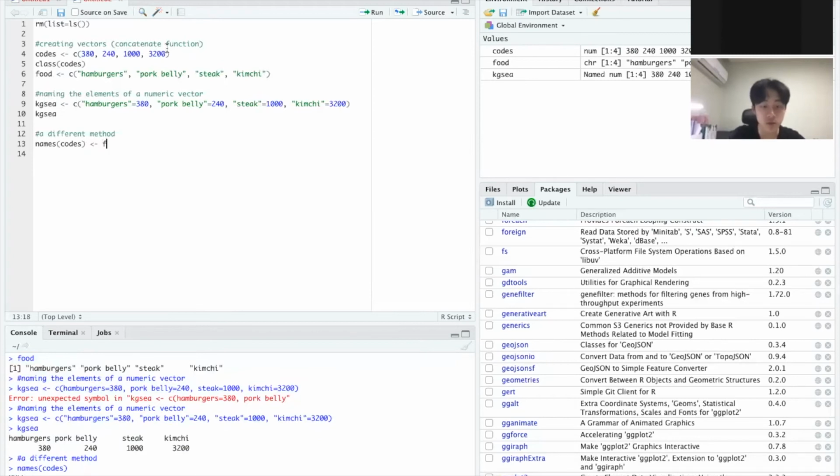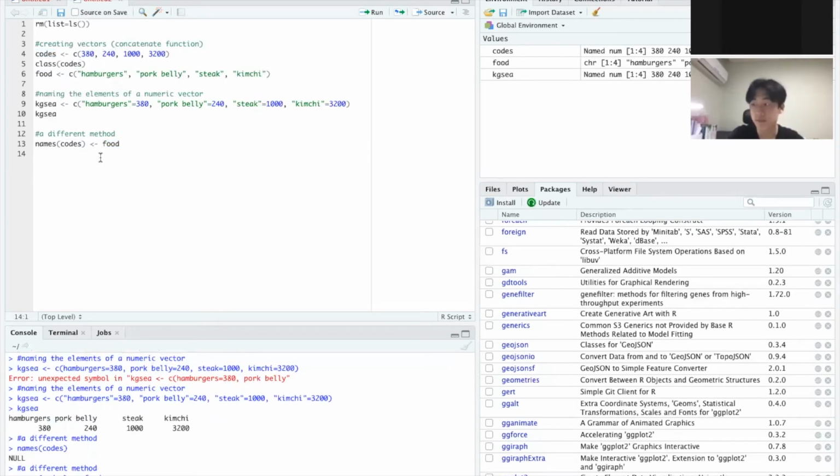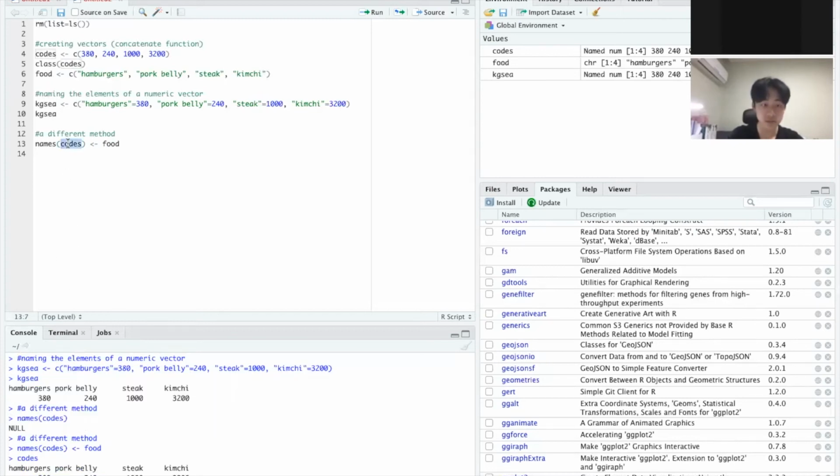We can write something like this, where I am essentially assigning the names of each food to the names of the codes, the numbers right here. And if I run this line, I get this kind of thing, which is equal to this vector, where I have assigned each of these food names to each of the numbers. So this is also something that's possible.